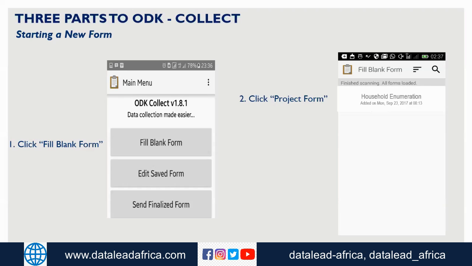So when we are sending enumerators, when we are sending data collectors to the field, all the phones that they will use, you don't have to give them my password. I've only shared this because of the class, but in real context, each of the phones that will be used for enumeration, for data collection, you set this up yourself one by one. You don't share your password and username. You connect them to your server one by one. Once you have connected them to the server, and that is done once, they can now take the phone and go to the field.